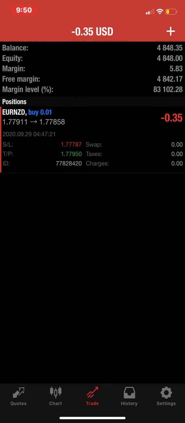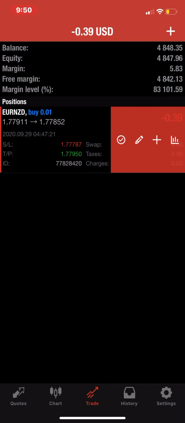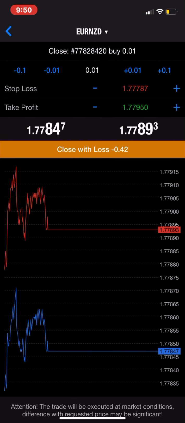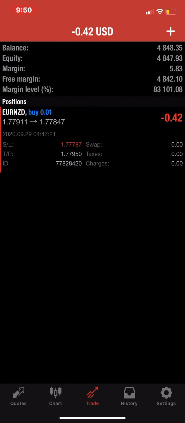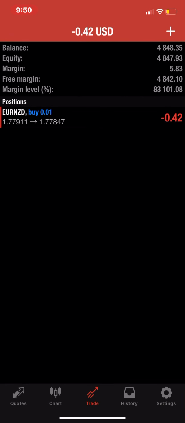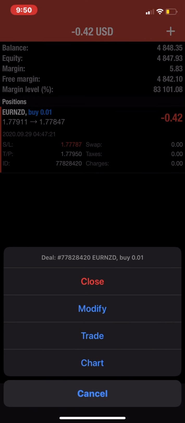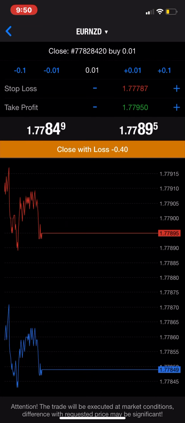If you want to close out your trade, you're just going to swipe to the left, click this check mark instead of the pencil, and then you would just close. You can also hold down on your screen, and it will give you the options to close or modify or go back to the chart, and you would just close your trade.